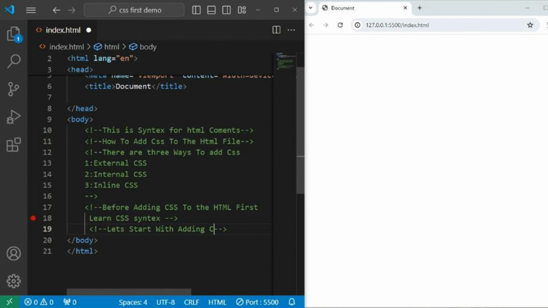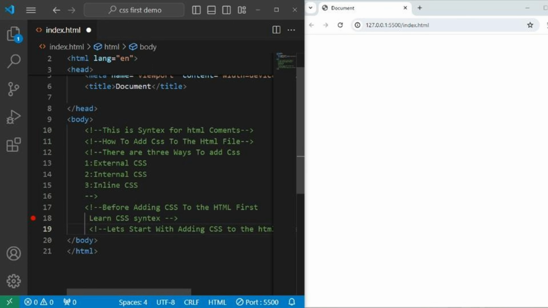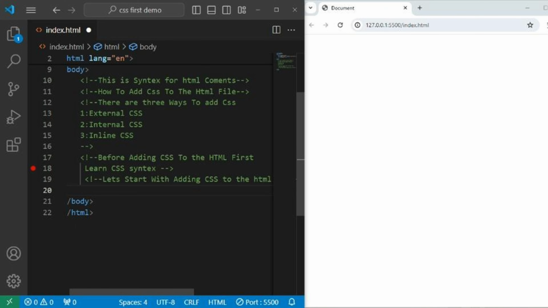Let's start with adding CSS to the HTML file. So first we will learn the inline CSS. In inline CSS we should write some HTML code. First we write the H1 heading. For HTML code you can refer to my HTML video tutorials. In H1 let's write some text. We call it welcome to user learner.